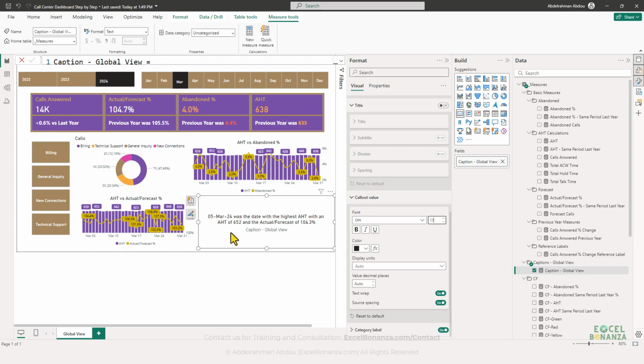Okay, so 5th of March 24 was the date with the highest AHT, with an AHT of 652 and actual to forecast of 104.3%. So you can see here that the text is starting to get generated, right? So that's a good thing.